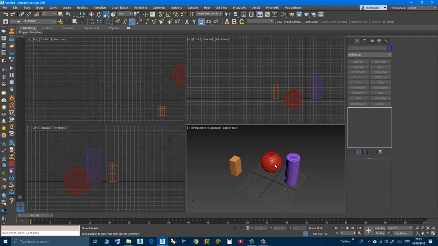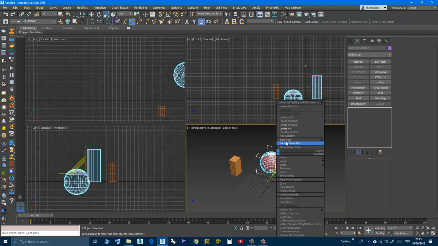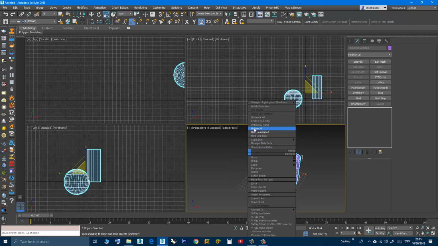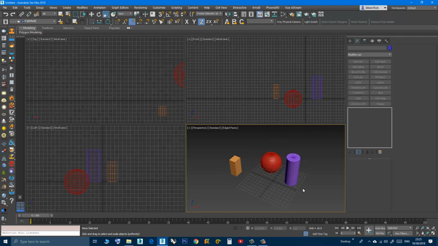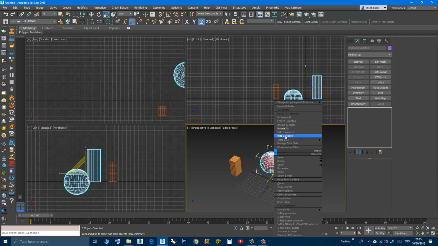Now let's say I want to select these objects, but I don't want to hide them. I want to hide the ones that are not selected. I can right click and say hide unselected. The box is hidden now. Right click, unhide all. Now I will hide those two objects, hide selection.